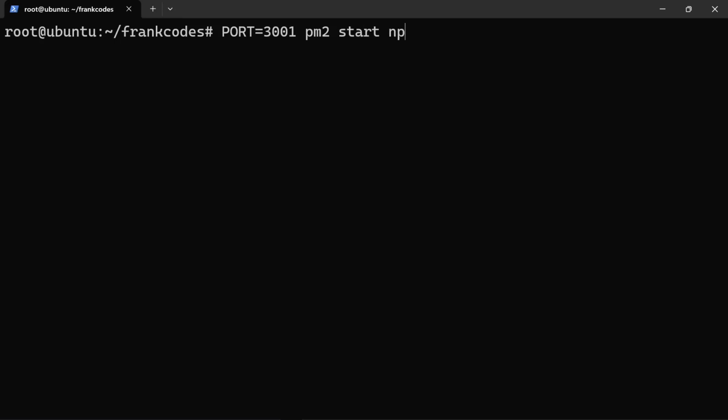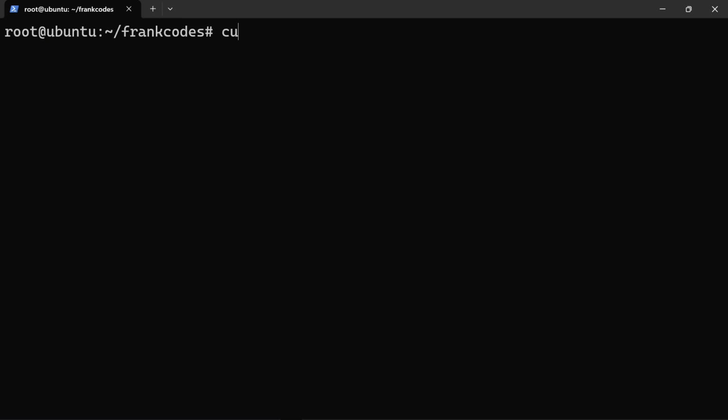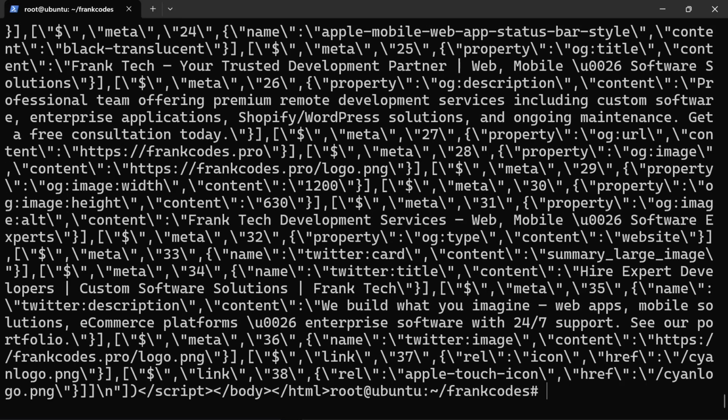We'll start the application with pm2, give the process a name and launch it. After starting the process, we can see that the application status is online, which means it is running successfully. To quickly test if the server is responding, we can use curl to send a request to localhost on port 3001. If we receive a response, that confirms the application is running properly.